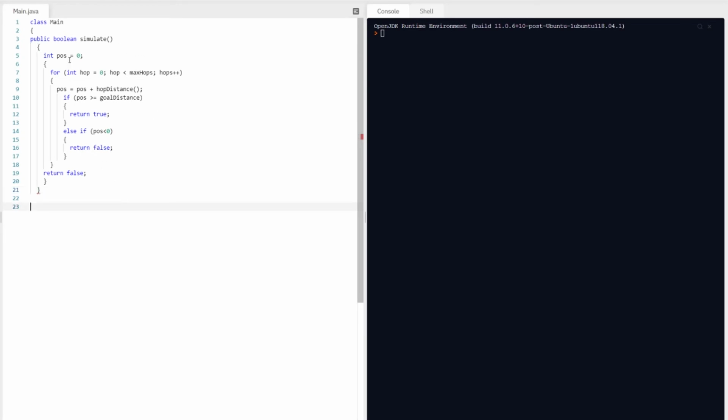So again, what's it doing here? We're just setting our initial position of 0, where the frog starts. It can hop along as long as it doesn't reach the maximum number of hops. Remember in our example, that was 5. We're going to get our position, and we're going to add whatever the distance is. If the distance is greater than a goal distance, we're going to return a true. Else if the position is less than 0, going backwards, we're going to return false. And if it reaches the maximum number of hops, well, we're going to return false again. And kids, well, that's the answer for A.